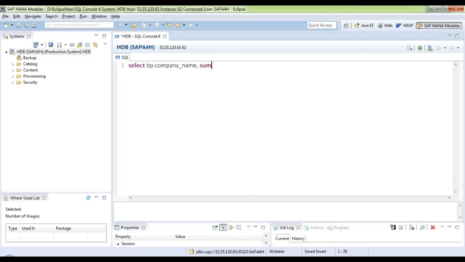I just say sum of sales order dot gross amount, and then sales order field currency code from the schema name SAP ABAP for HANA. You can also do one quick thing in HANA in Eclipse SQL console.